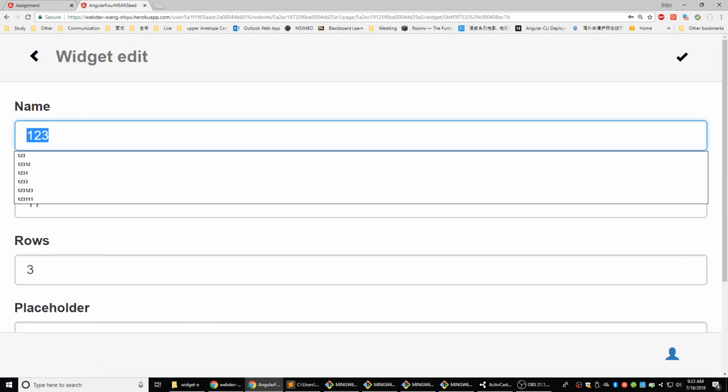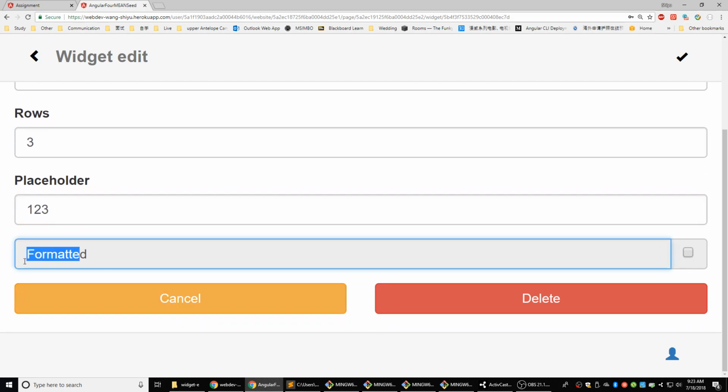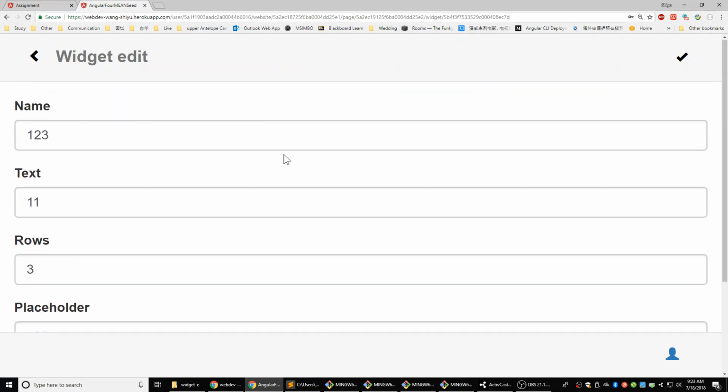So basically we're going to need a name, need rows, and need a placeholder, and also need a formatted button here. With this selected, we're going to give a query editor. Otherwise, we just give a normal input field or normal text area. So let's make this page.